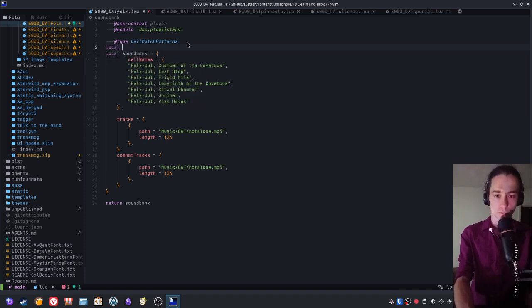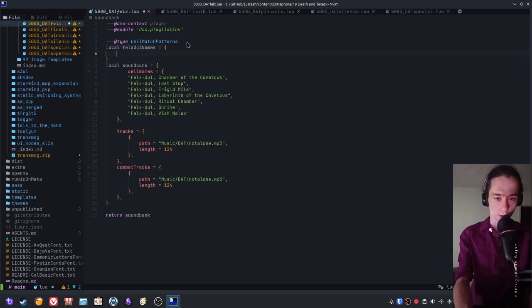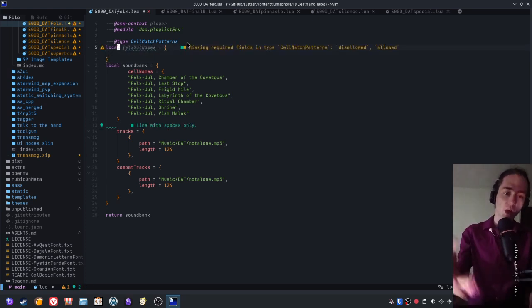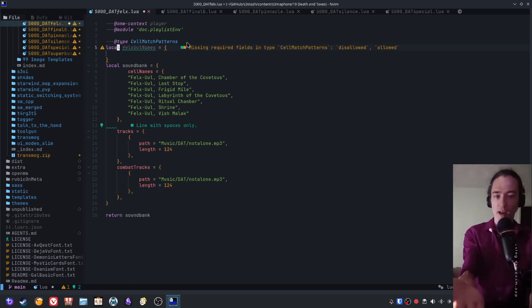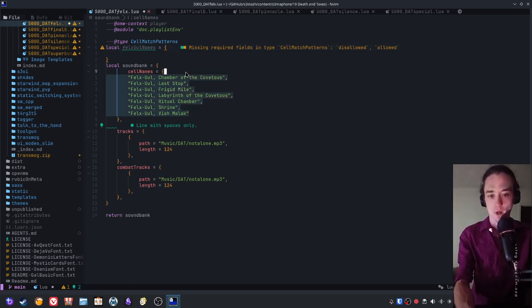And then I'm going to do local Felks Ool names. The actual name doesn't matter, right? Just name it something you can keep track of. This is around someplace called Felks Ool, so I'm calling it Felks Ool names. Don't make it complicated, right? And now it's saying, okay, we're missing the disallowed and allowed fields, right? Well, this doesn't have any disallowed fields, right? It's just a list of places that it should play.